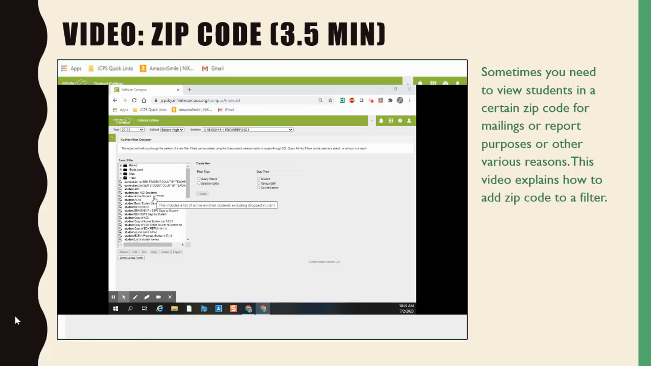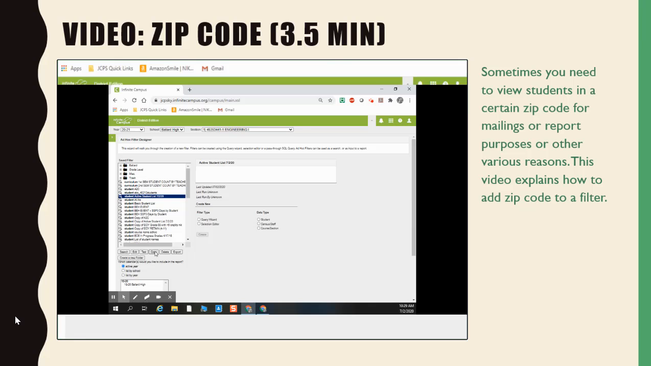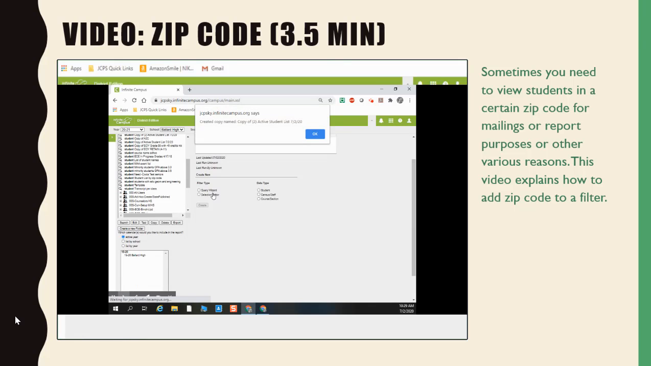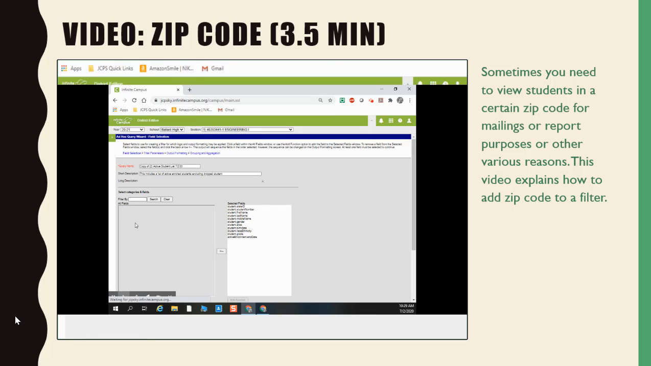So in most cases, you will not need to create an ad hoc from scratch. In most cases, you'll have a canned ad hoc that you can make a copy of. This is a similar case. We're going to click on Active Student List and hit Copy. As soon as it hits copy, a copy is made, and then we edit that copy, and the very first thing we want to do is rename that copy. We'll call this Active Student List by zip code.